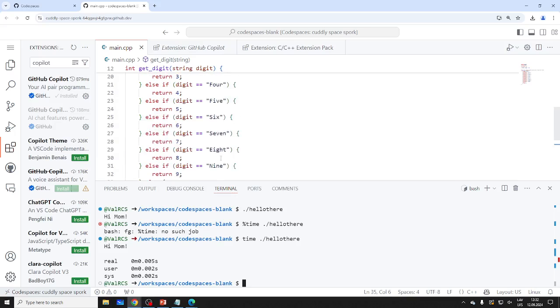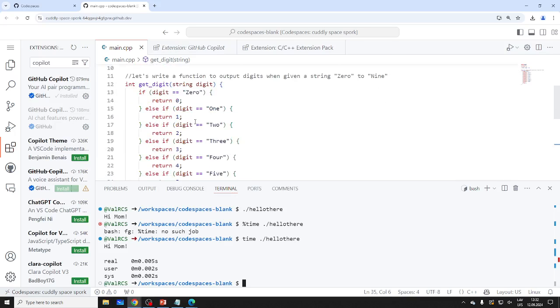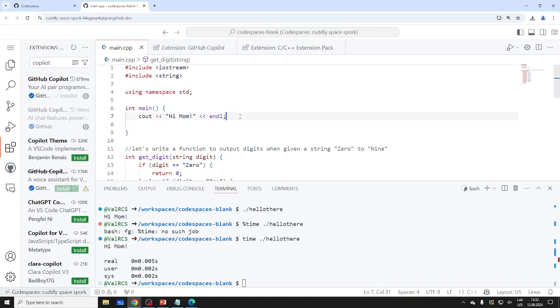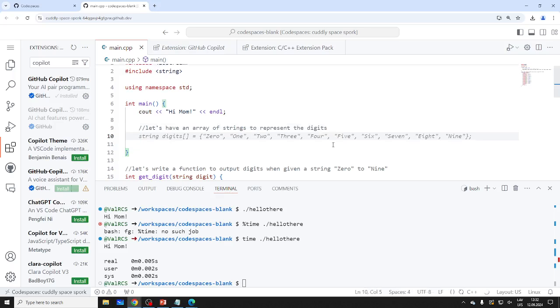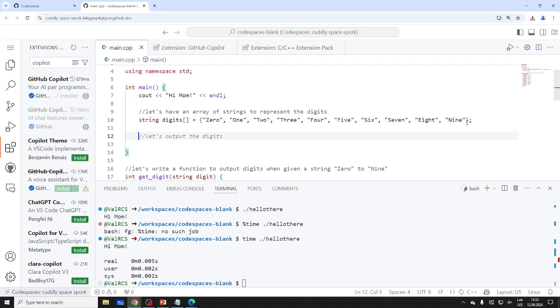And we have our function. I actually haven't compiled this, right? Get digit. So how would I test it? Okay, I have some digits. Let's have an array of strings.